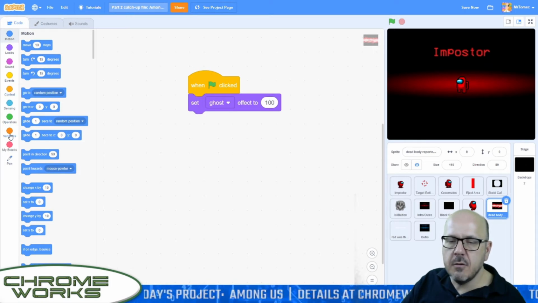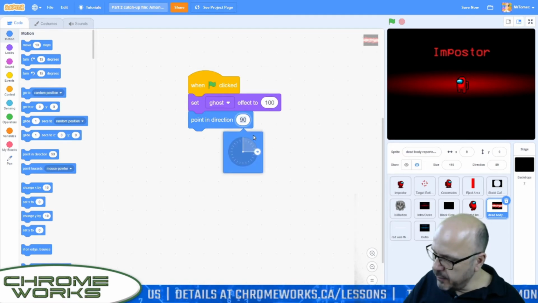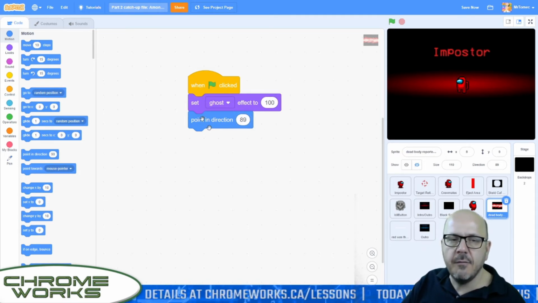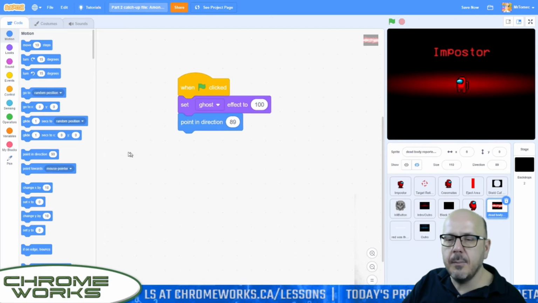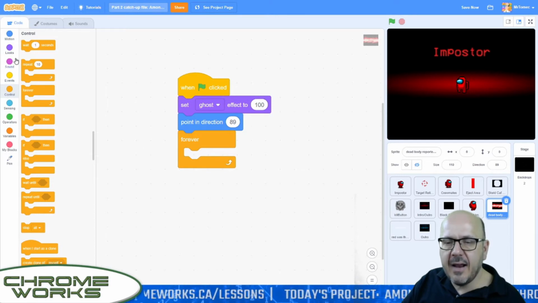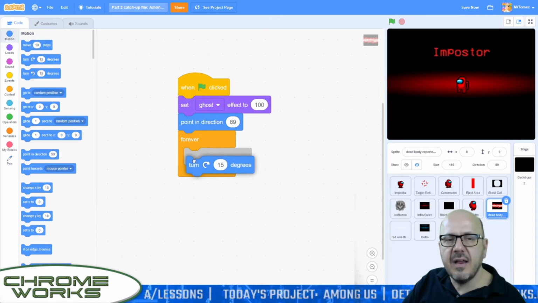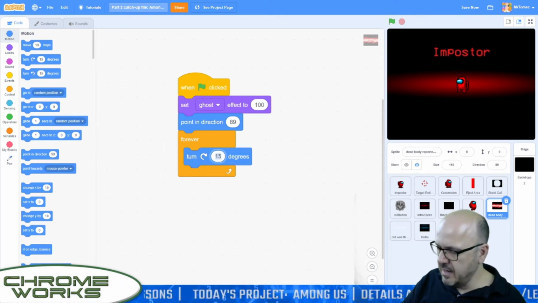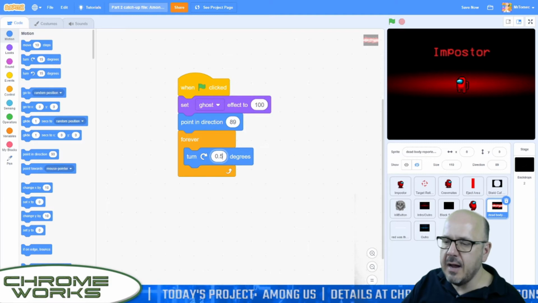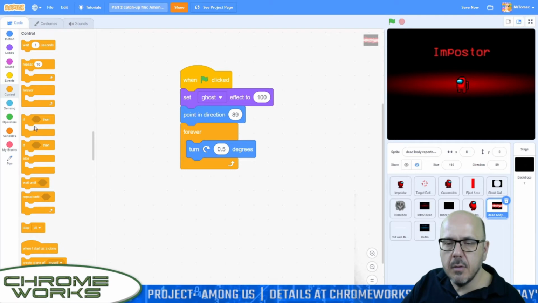Most things are facing 90 degrees by default, but we're going to have this point in direction 89. So let's point in direction. And rather than spinning the wheel, I'd rather type this 89. So just a little bit off kilter, and we're going to kind of shake it around a little bit now. So let's go grab a forever. And that'll add a little bit of a feeling. Here we'll grab a turn 0.5 degrees. That'll give it a sense of drama if it's kind of shaking around a little bit like that. Let's go repeat 2 times.